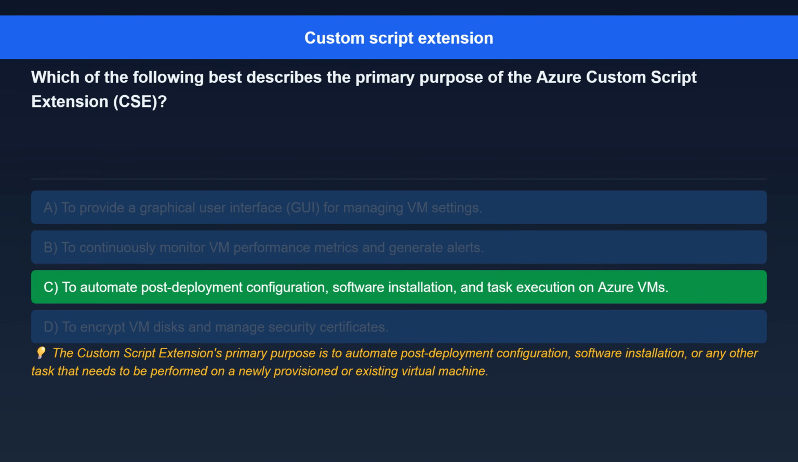The correct answer is to automate post-deployment configuration, software installation, and task execution on Azure VMs. Here's the explanation. The custom script extension's primary purpose is to automate post-deployment configuration, software installation, or any other task that needs to be performed on a newly provisioned or existing virtual machine.